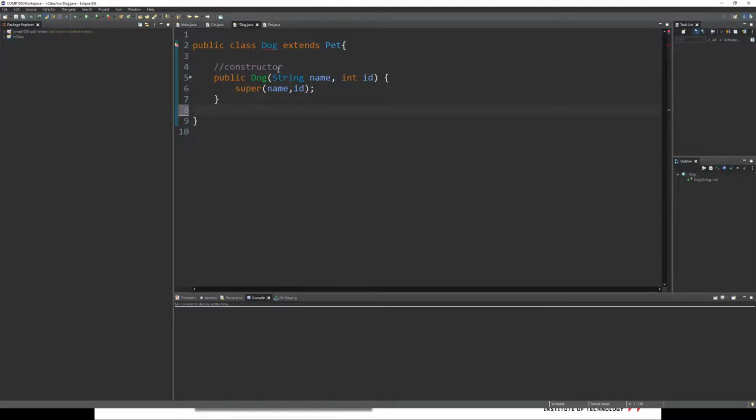If I didn't put says in here, there's an error on my class dog. It says the type dog must implement the inherited abstract method pet.says. So Java knows and Eclipse knows, hey, you have an abstract method. This is a concrete class, so it must define what says is, what says does.